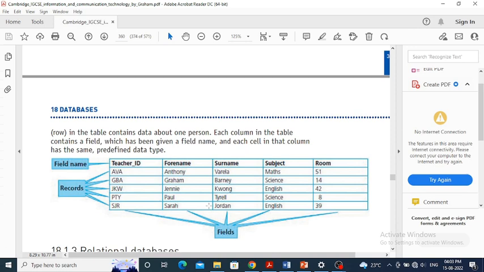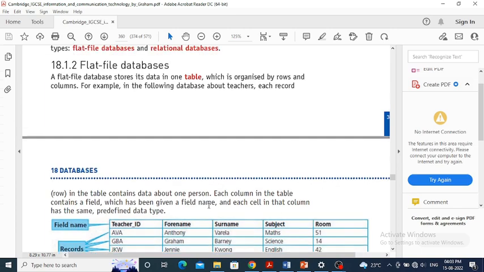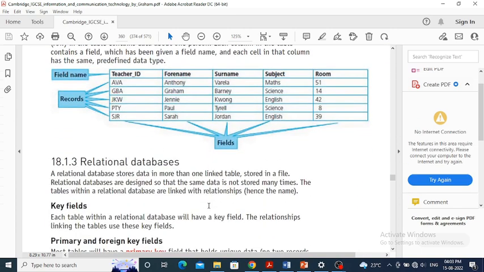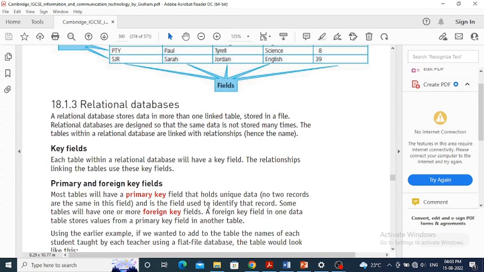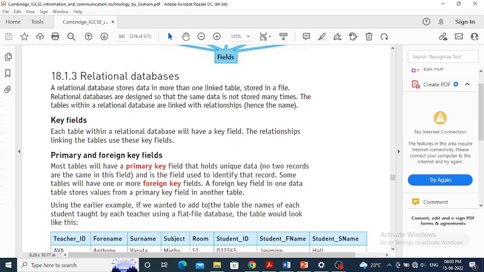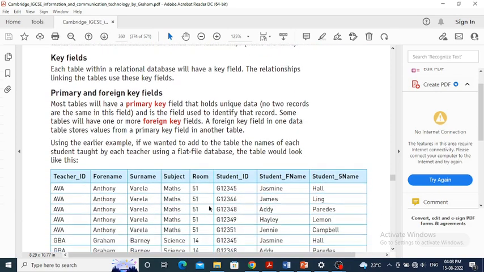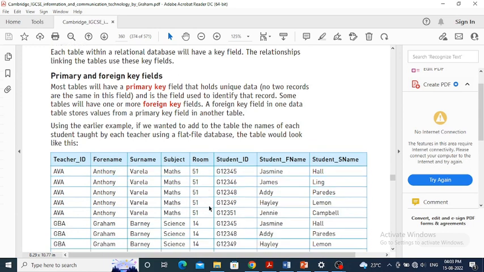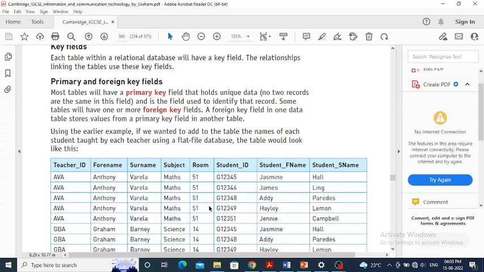Okay, in this database no primary key is defined, no unique key is defined. So this database is known as a flat file database. Now the next database type is a relational database, in which we can use a primary key. Okay, why is it required? What is the primary key?